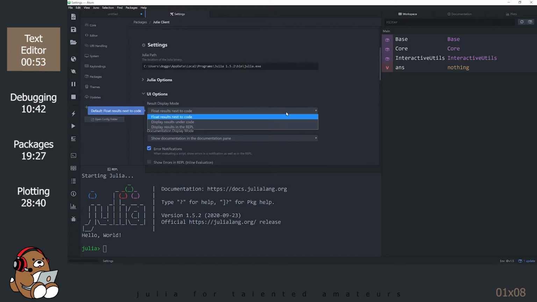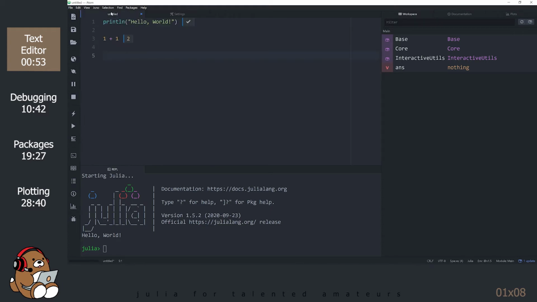Under Result Display Mode, you have 3 options. The default option is to display the result next to the code. Your other option is to display the result under the code, or to display the result in the REPL. Select Display Results under the code and go back to your document. Reselect 1 plus 1 and hit Shift-Enter. Now the result shows up below your code.